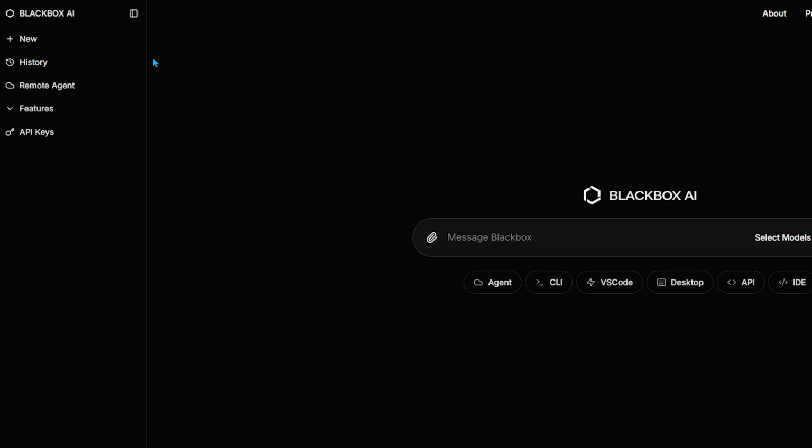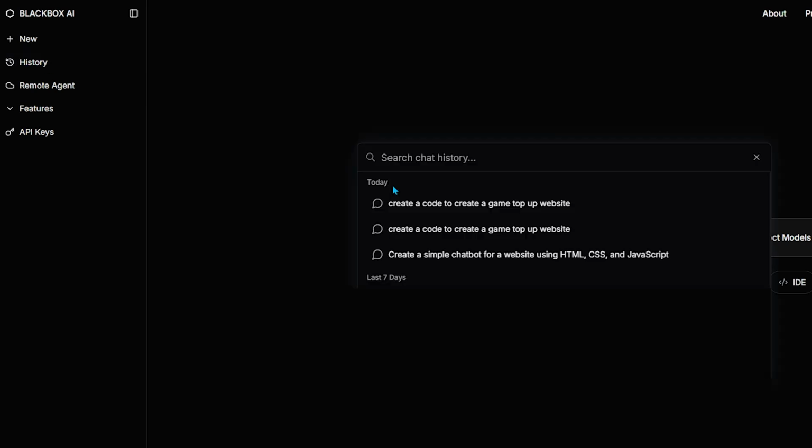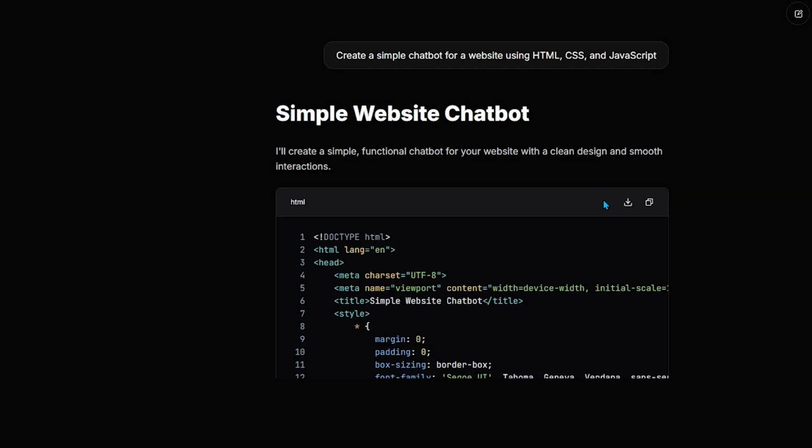After logging in successfully, click History in the upper left corner to view your previous conversations. A list of your past chats will appear on the screen. Next, select the chat you want to save by clicking on it so the full conversation opens. Make sure you choose the correct chat before continuing to the next step.